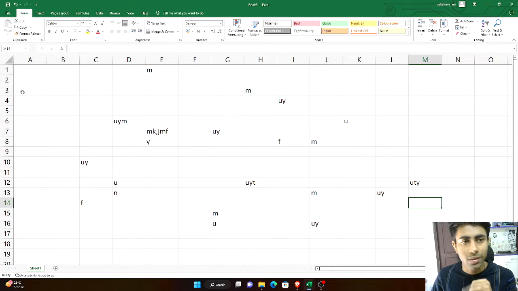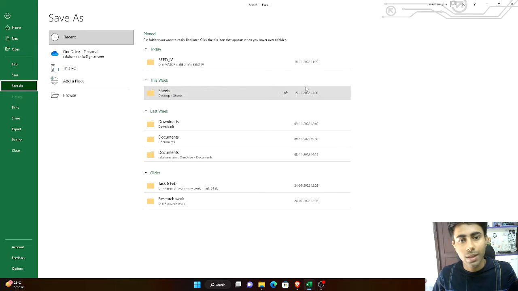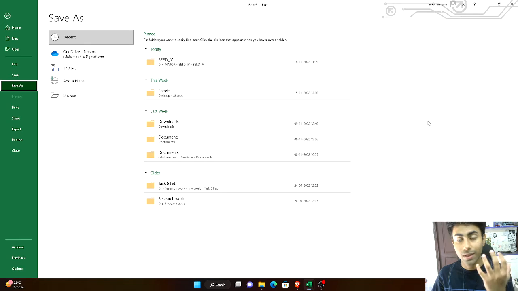So what I'm going to do is click on the File tab that is present on the upper left corner of my screen, and then I will see two options: Save, and below it Save As. Because this file has never been saved before, I can use either Save or Save As. Both of these tabs are going to work exactly the same way. If I click Save, I can save this Excel sheet, this workbook, in any location that I specify. Since Excel is a Microsoft application, I can also save this in my OneDrive, in my PC, or any other place.